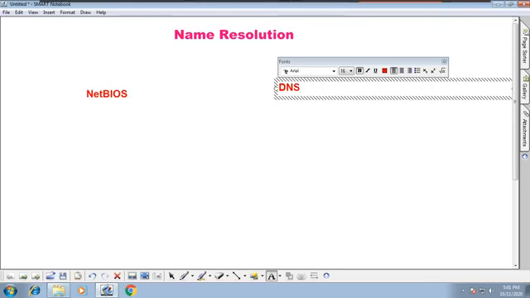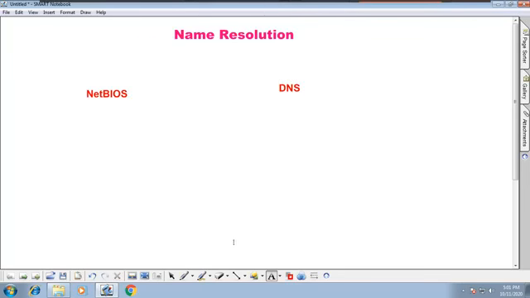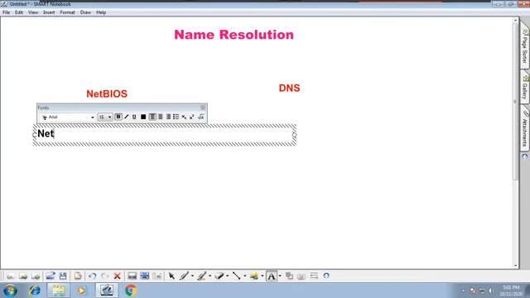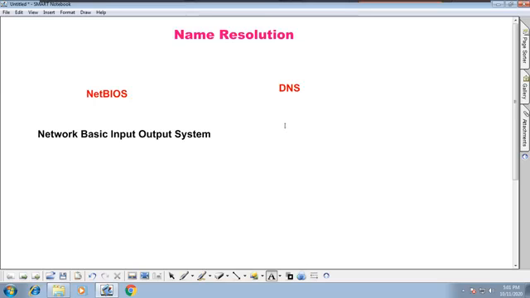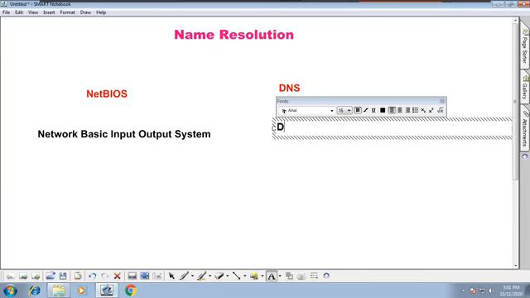So what is NetBIOS name resolution? What is NetBIOS? NetBIOS stands for Network Basic Input Output System. This is the full form of NetBIOS. And here we have Domain Name Service. Sometimes it is known as Domain Name System.